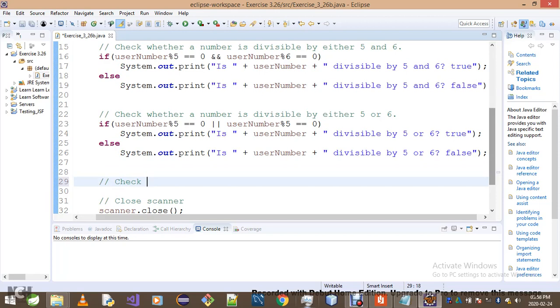No wonder I'm not doing things as good as I'm supposed to. Okay, so what we want to do now, we want to check whether a number is divisible by 5 or 6, but not both.